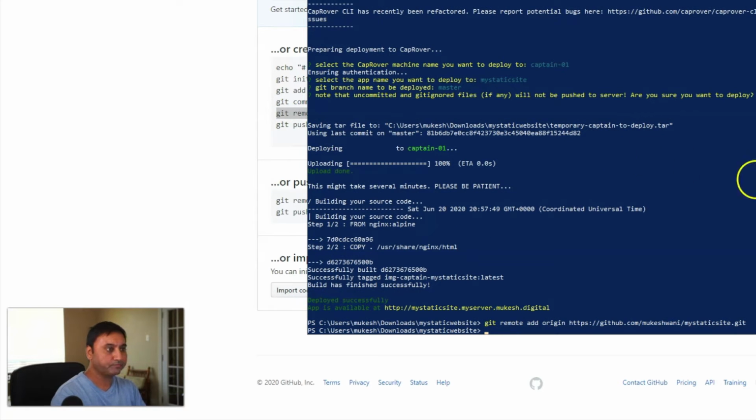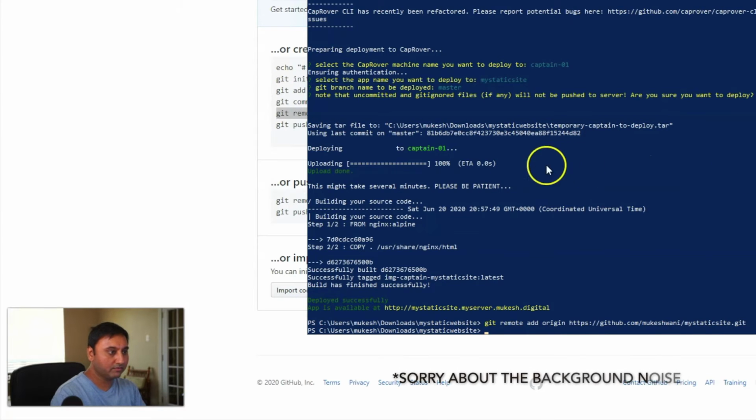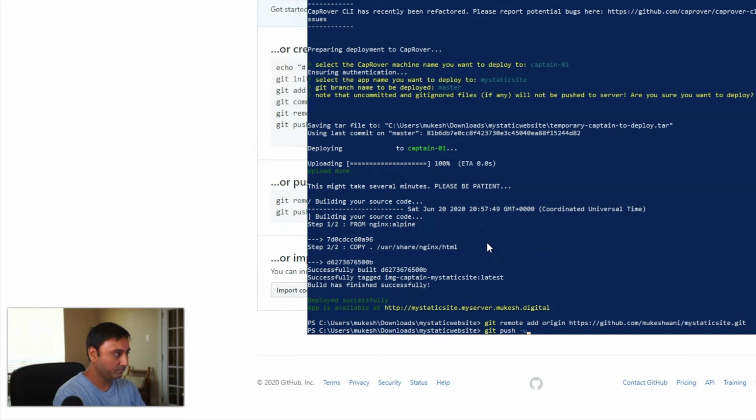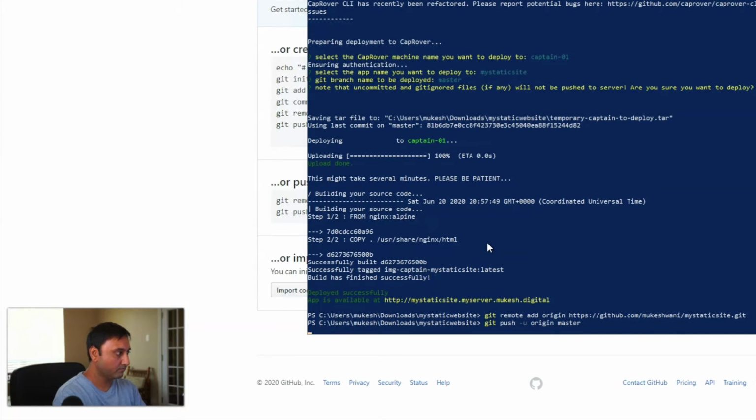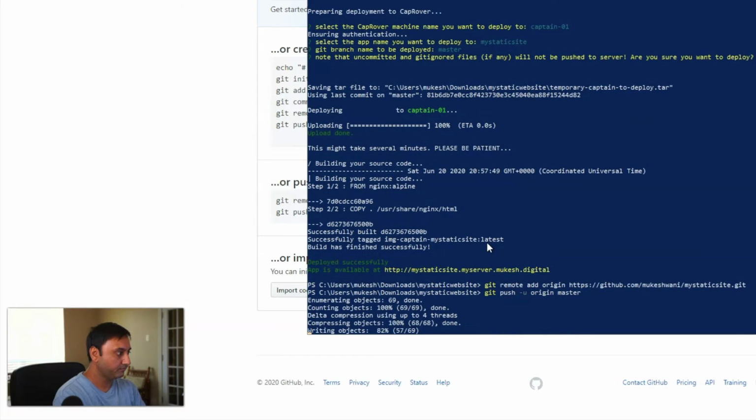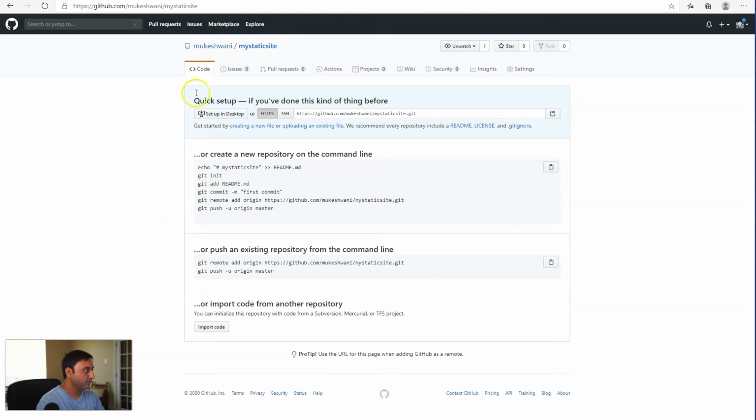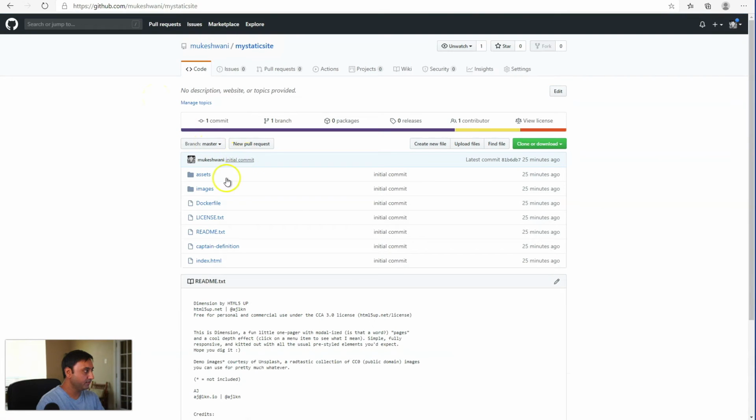Okay. Then git push so we can get the initial repo out on GitHub. So we should now see our static site up on GitHub.